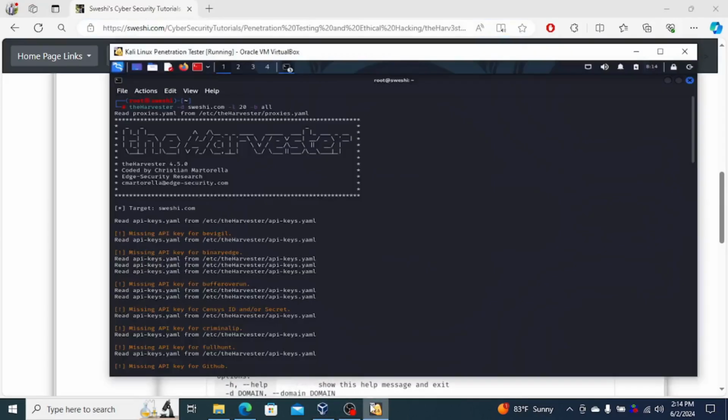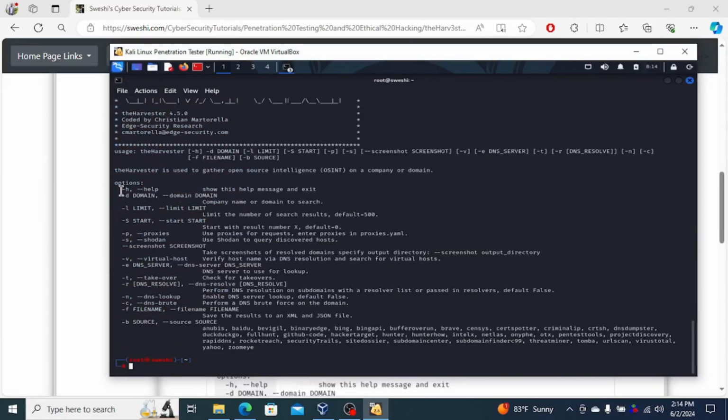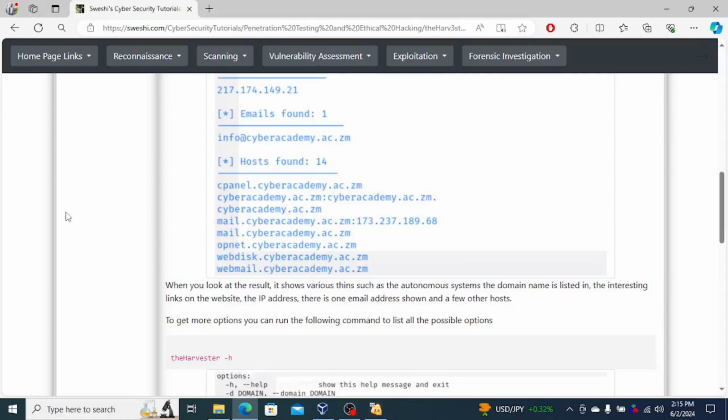Of course, if you want to view the various options that it has, you can just say theHarvester -h, and then it should list the different things that you're able to search through. The domain is most likely the one you'll be searching, but you can search using Shodan, which I've shown in another video. You can search for a DNS server using -e, and quite a number of other options. So it's quite a handy tool, but I think there are quite a lot of less technical tools that are able to give the same information. That's just my opinion, but you can try it out and see if it works for you.